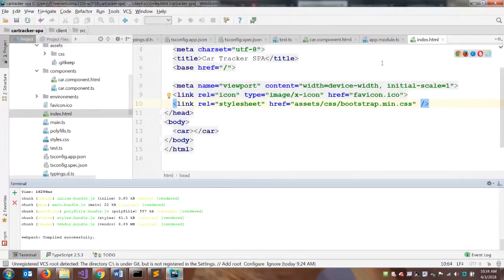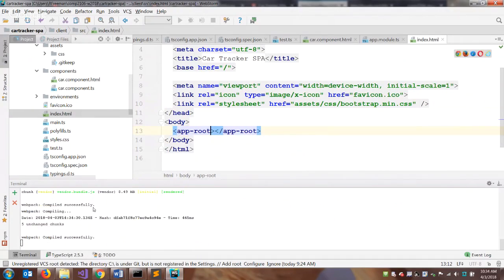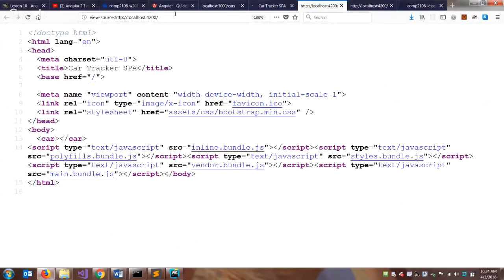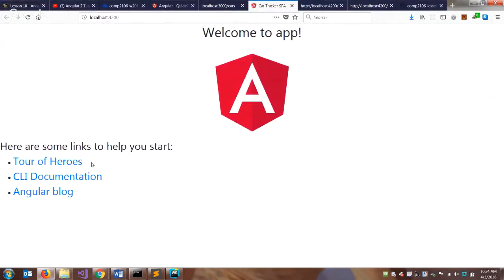So I'll maybe just go back to my index just for a minute, change this back to my app root tag. At least it will load the original. Should load the original page now, but we've applied Bootstrap to it. Right, so we can see the change in CSS.